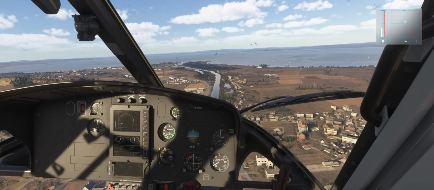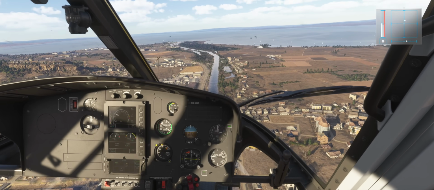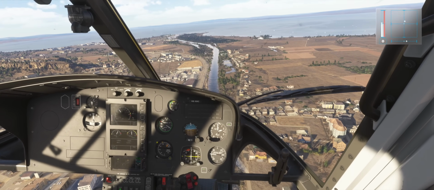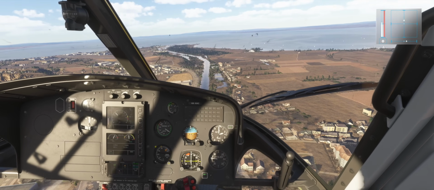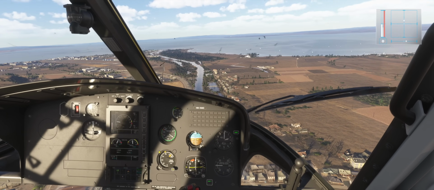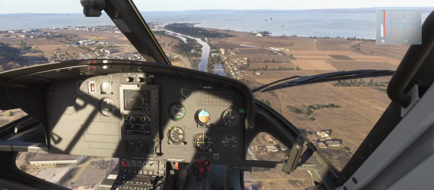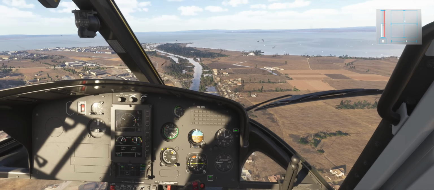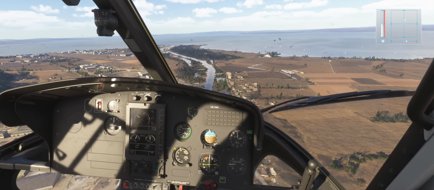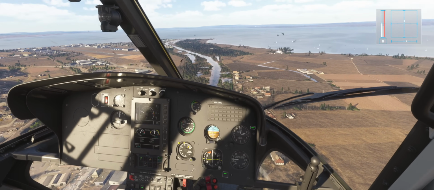Now, it's kind of a poor habit for us to approach these approaches too fast. So if we come in here screaming in at 120 knots in the H125, it's going to be pretty hard to slow us down in time to make a nice reasonable approach. I'm currently at 60 knots. That's a reasonable profile for the final approach in an H125. You could probably go up to 80, and I'm maybe doing this a little bit too slow.